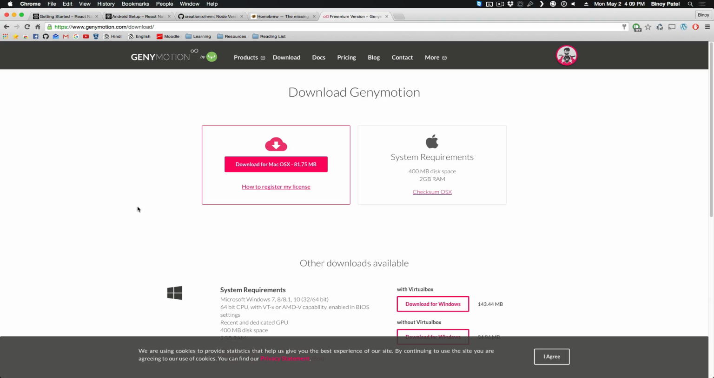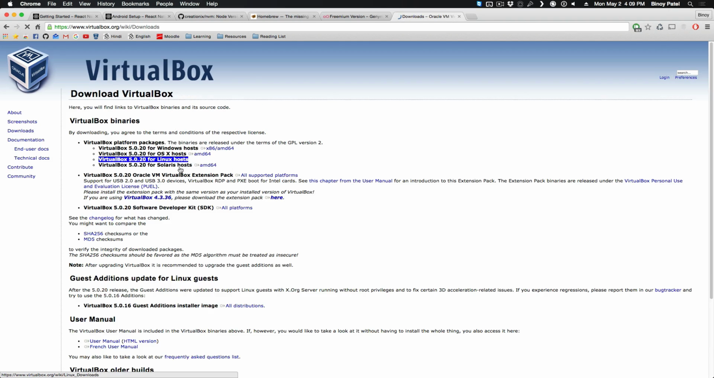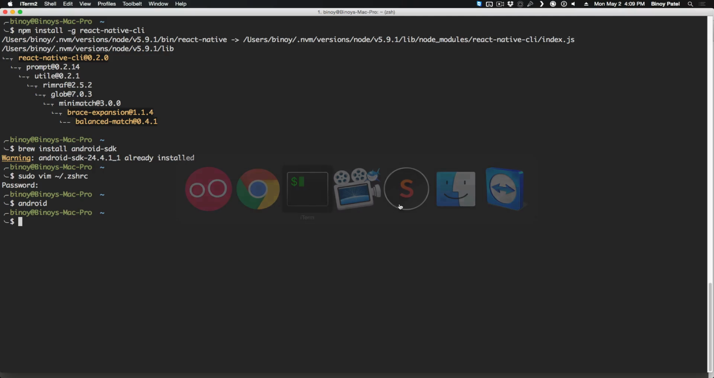So if you do not have VirtualBox installed, you can go to virtualbox.org and go to downloads to install VirtualBox, as it's a requirement for running Genymotion, and it will again walk you through a simple installation process. You can do that and then go to Genymotion. And once we have everything set up, the next thing we want to do is go back to our terminal.